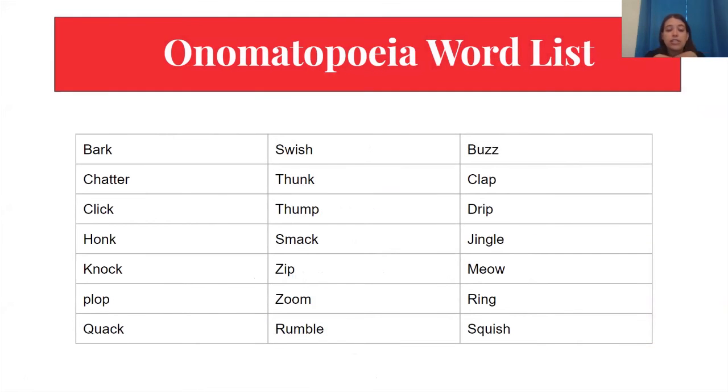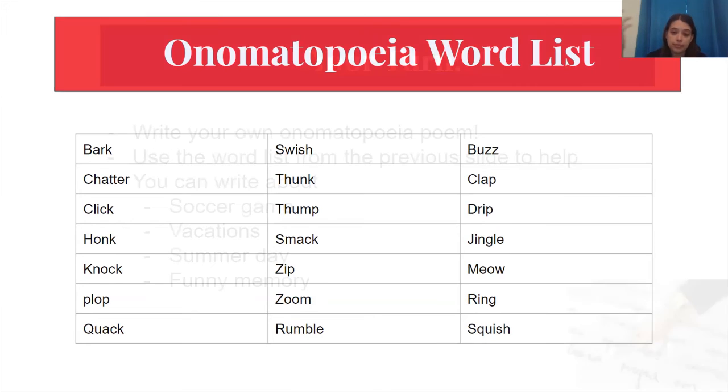So first here is just some examples, more examples of onomatopoeia. So you can use this as a reference to go back to when you are writing your poem. But I wanted to give you some examples so that you can use it. So if you're writing something and you get stuck, you can come back to this list here. So feel free to use this as an inspiration list as you are writing your poem.